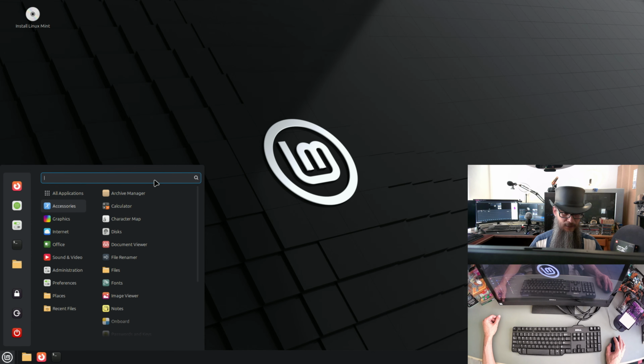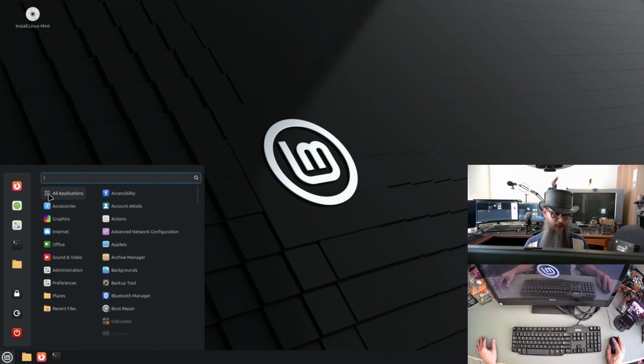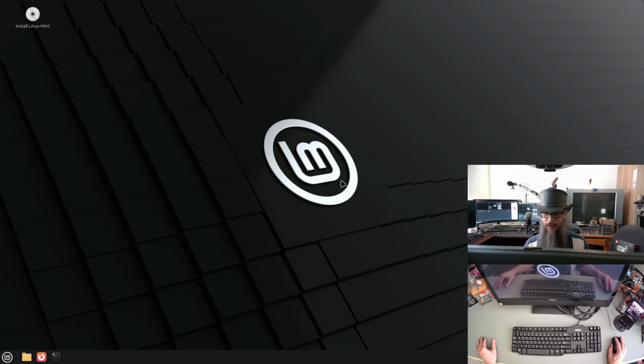So this is Mint, very similar to Windows. It's a great go-to if you're wanting to migrate from Windows to Linux and you want something that's familiar feeling. Then I think Mint is the way to go. So this is Mint. Now let's take a look at Elementary OS.